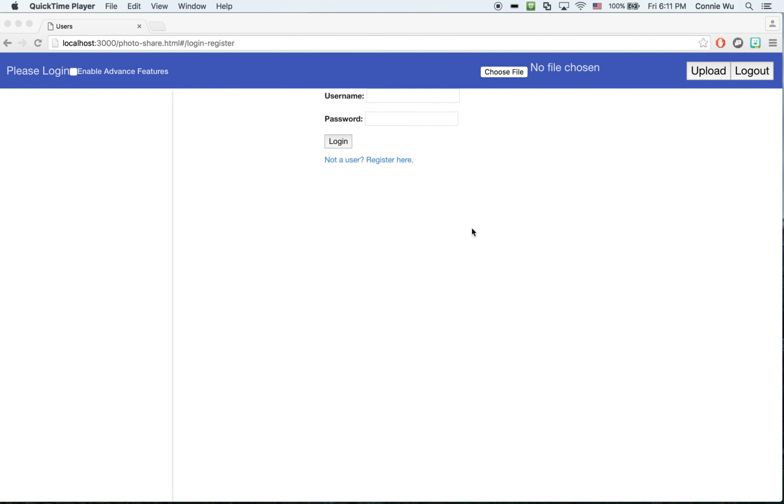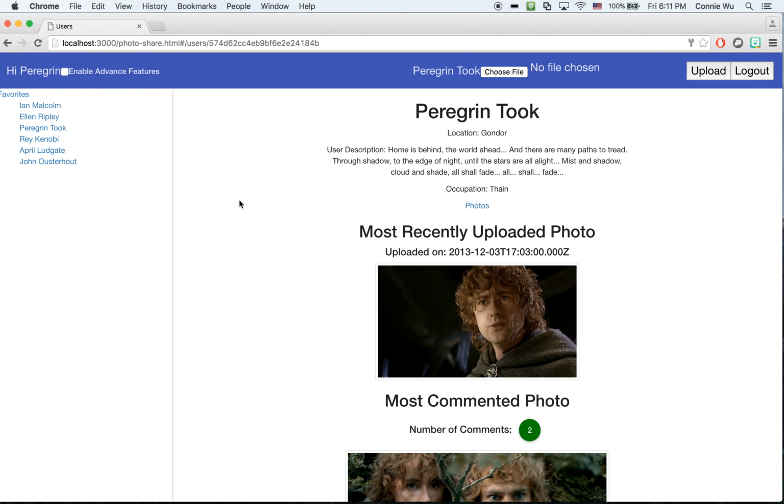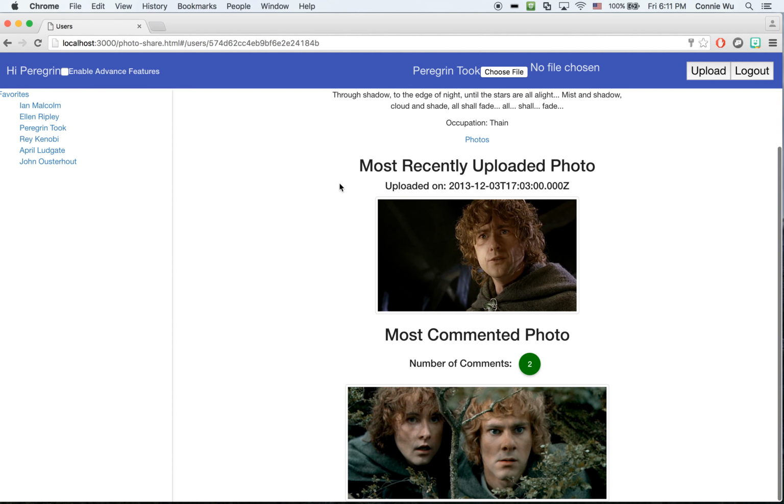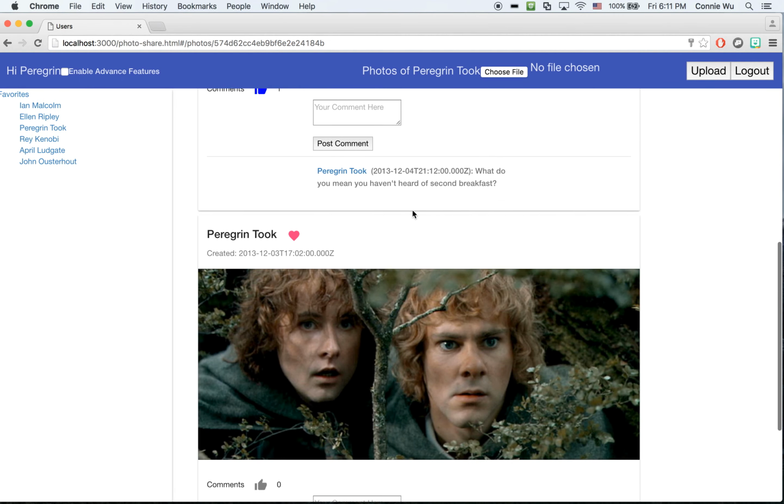So this is the home page of the web app, which is the login page, and essentially you can log in by typing in the username and the password. This takes you to the user's detail page, which lists the user's name, details of their location, user description, and occupation, as well as a link to all their photos, and all their photos can be seen as such.